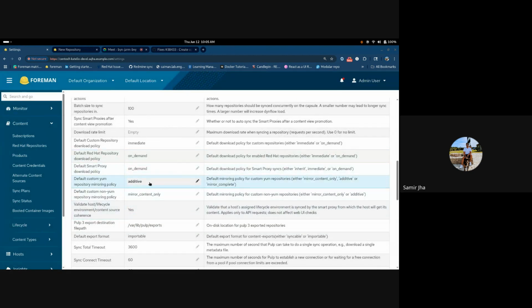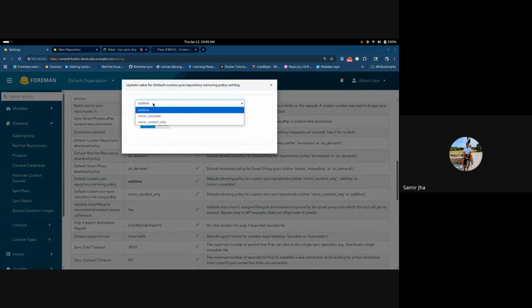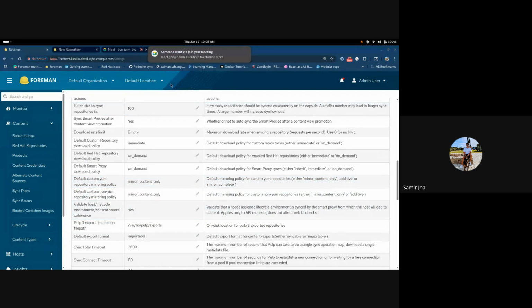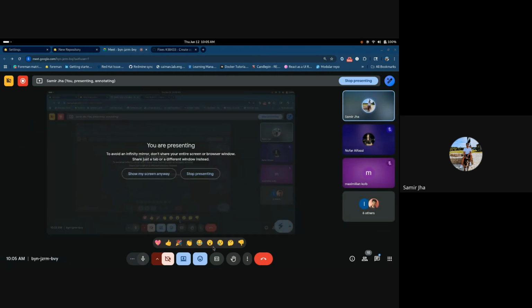Once this is set by default, I think both of them are set to mirror content only. Let me confirm that. Yeah. So by default, if you don't set this, all of your repositories will get mirror content only mirroring policy. And if you want to control that further, you can always change it in the new repositories page. All right, and that was all for me.